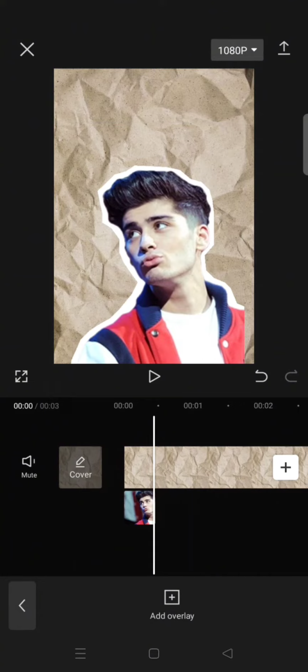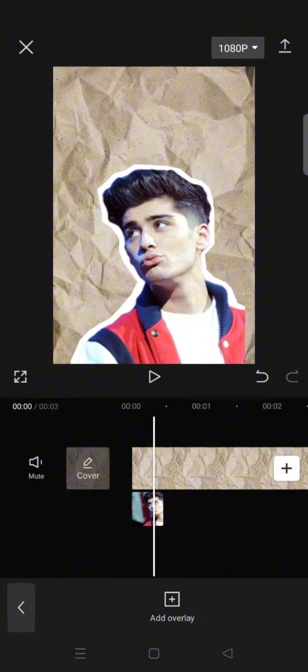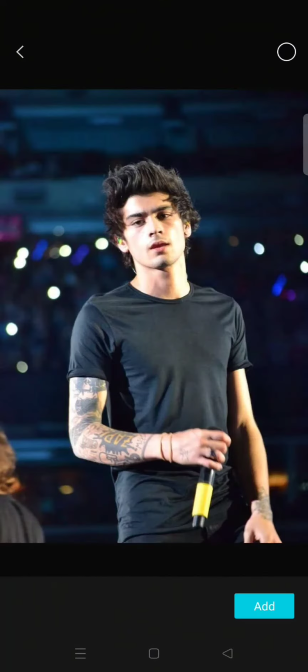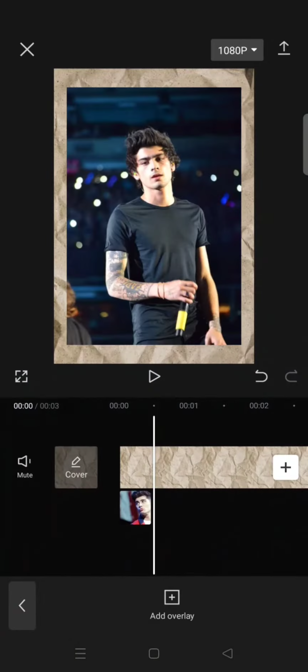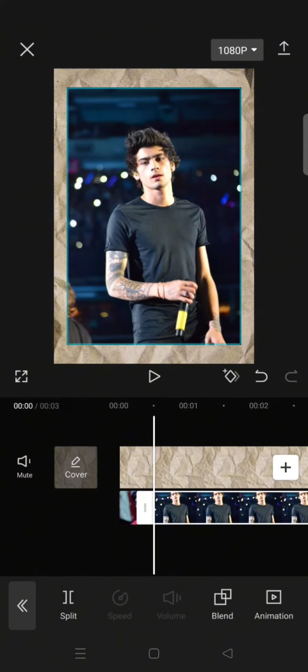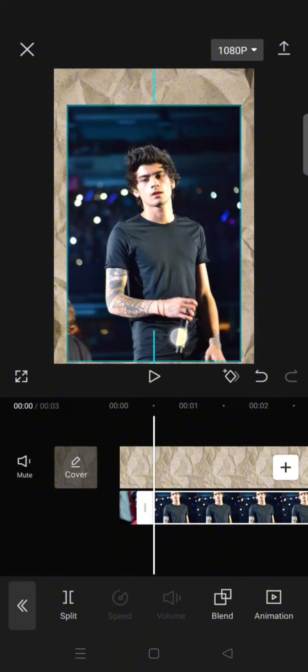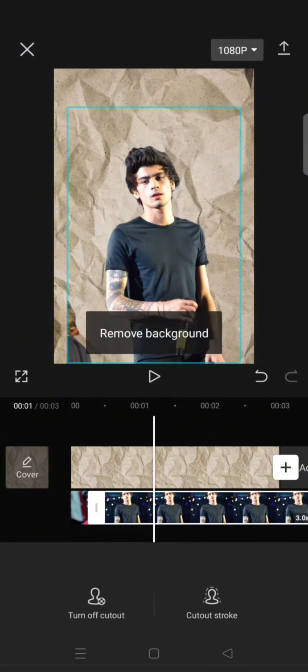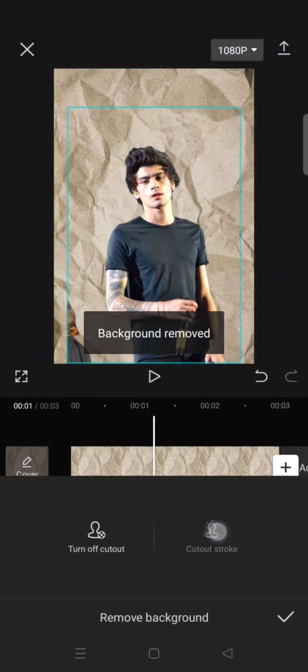Okay, after that you just need to add the other picture as overlay and put it after this first picture. Okay, for example this one, and just repeat the same steps. So adjust the size, remove the background and add the cutout stroke.